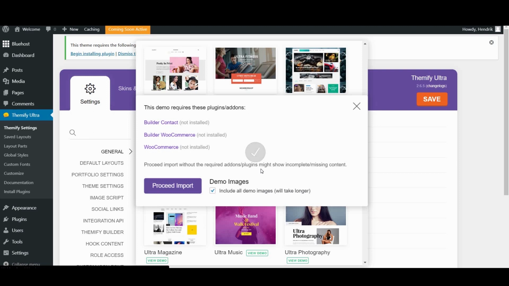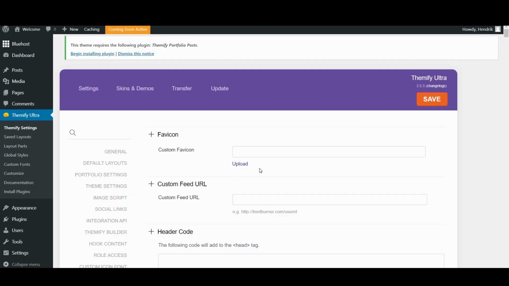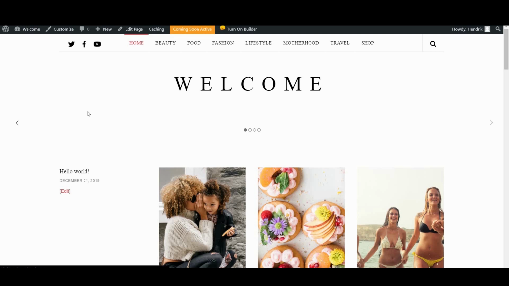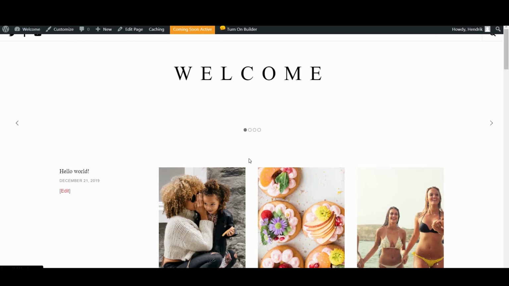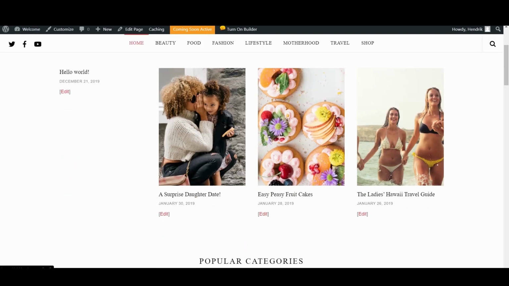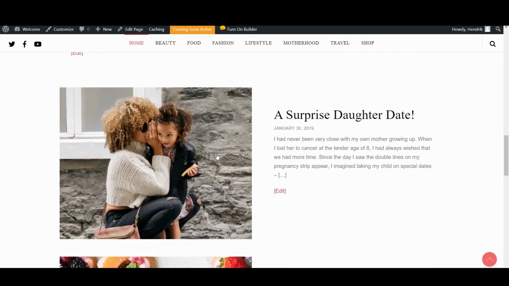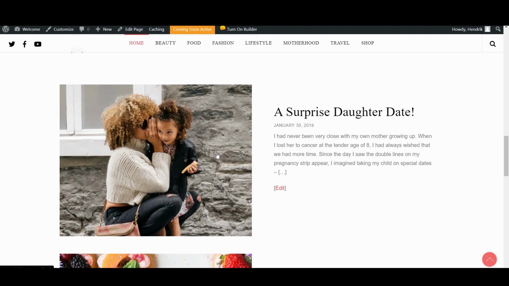Okay, once it's done, if you actually visit your site by clicking on the site name at the top, you'll now see the skin loaded with all of its demo content. Okay, and that's how you add the Ultra theme to your WordPress website.